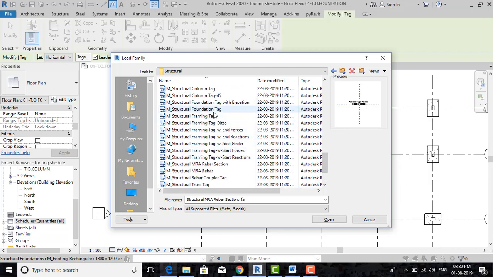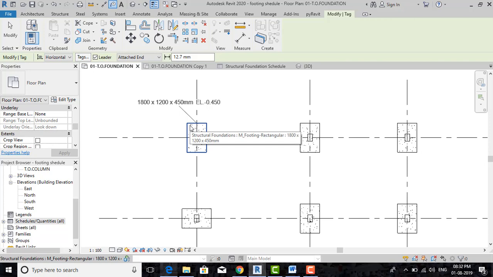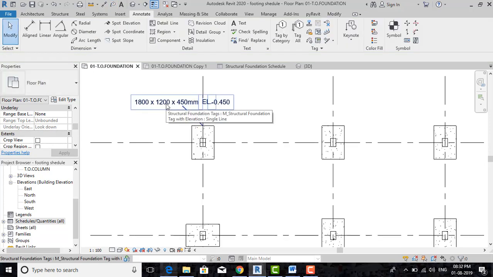Maybe structural foundation. You can see here there is a structural foundation tag. So I'll just click and there is one more tag, structural foundation tag with elevation, which is very good. So I'll just click on this. I'll bring it back. You can see I'm able to tag this based on my length, width, and depth. And you can edit this.